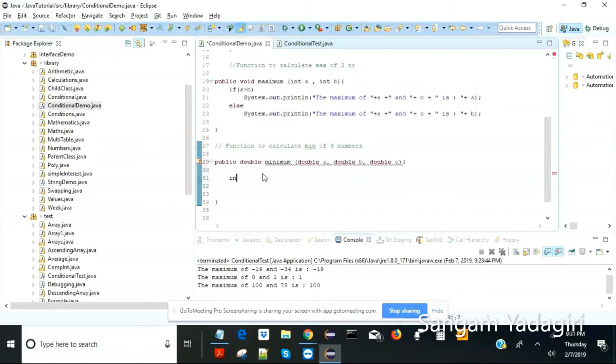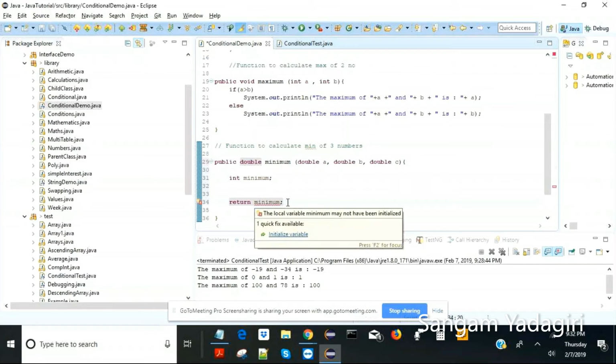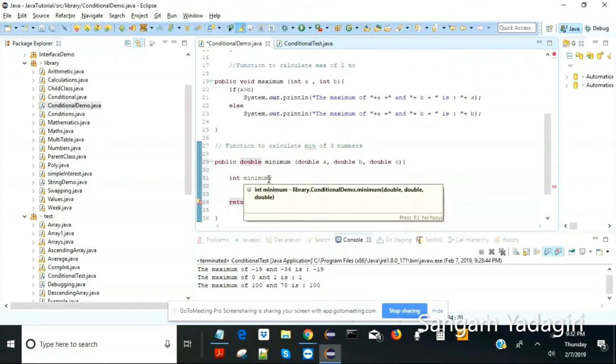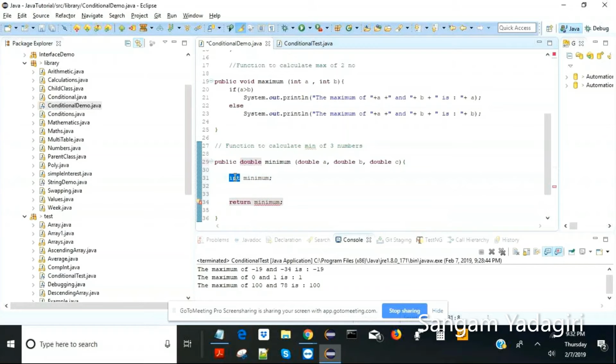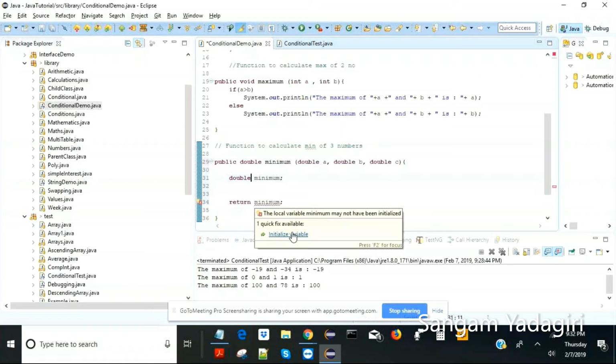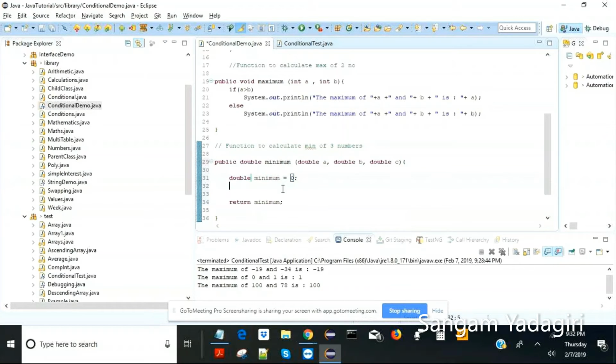Okay, so what I'll do is I'll create integer minimum, so that I can return this later. Let's return it now, so that the error will be gone. Minimum is not initialized, so you have to initialize this value. Let's keep this as double because everything has to be double, otherwise it will throw an error. And what is the default value of double when we initialize? 0, right? So automatically it will initialize with 0.